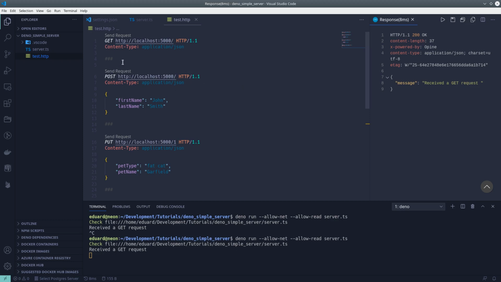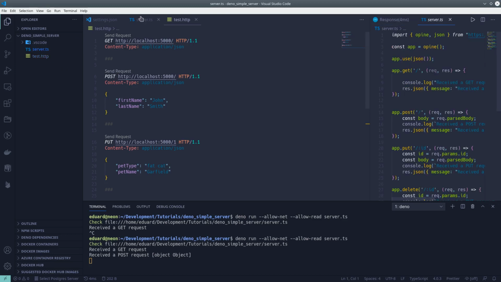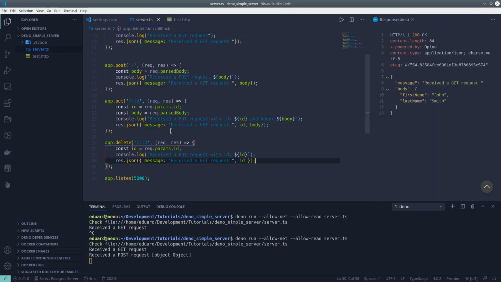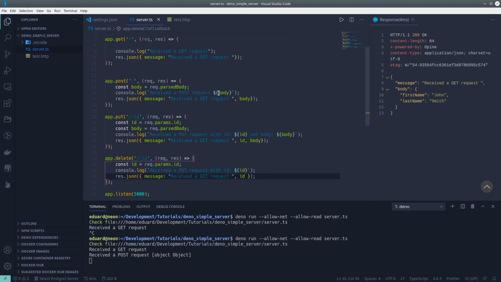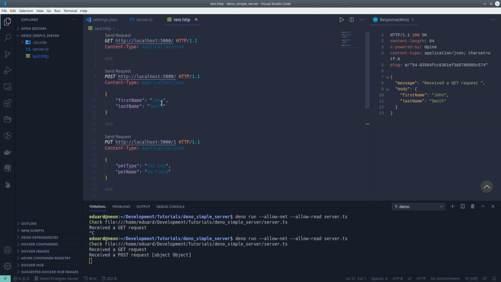Let's try the other methods, the send request, the post request, for example. So, okay, so received a post request, and the body from the front end is first name John, last name Smith, which is okay, not that, which is this. Whoops. Yeah, actually it's from here. This is the body of the post. So I'm sending to the backend this body, and I'm receiving it back.